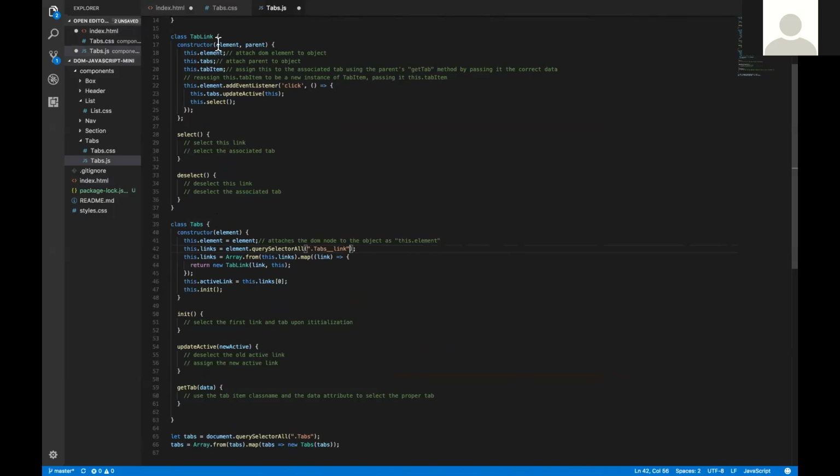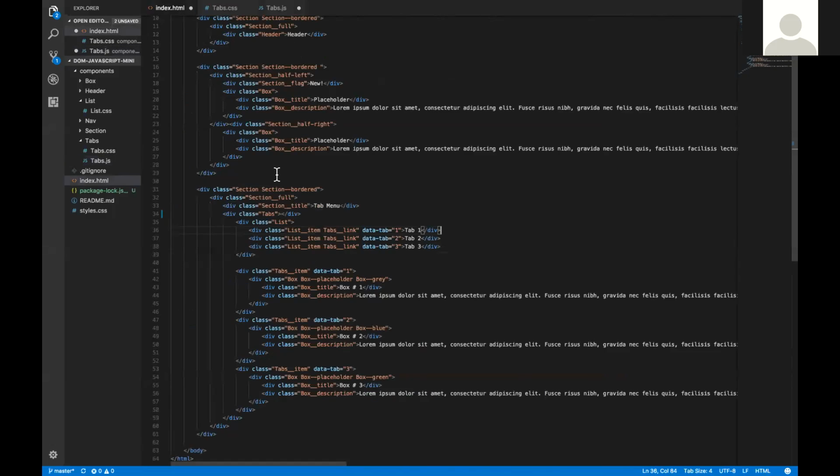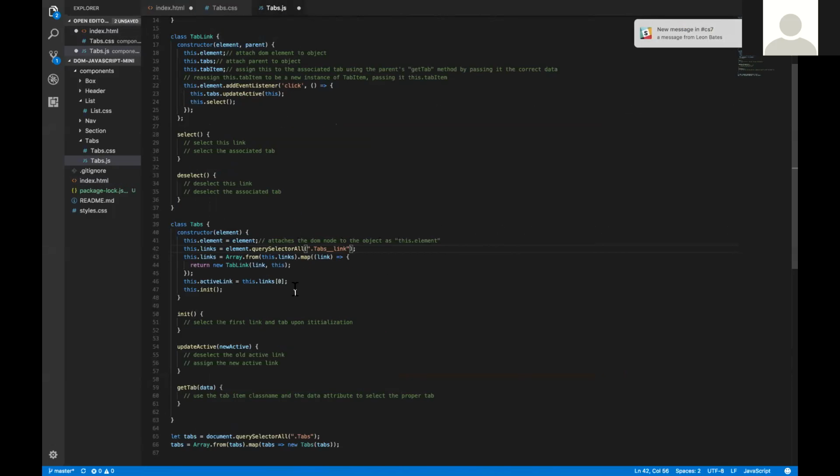Because up here you see it's asking for the element and the parent. We're passing it that single element that we saw here, and just the parent, the tabs. Remember, when you use a constructor, this will refer to when you say new tabs, that is this. So that's why they're just saying this. So you're passing it the element and the parent.